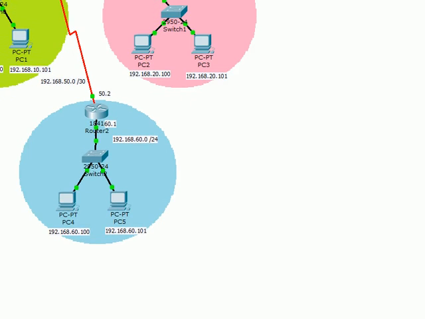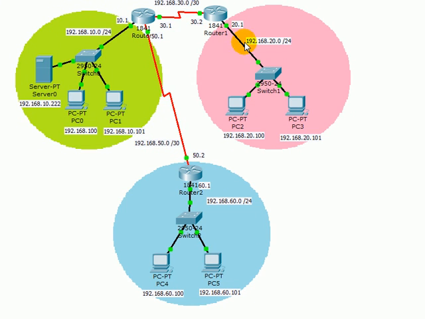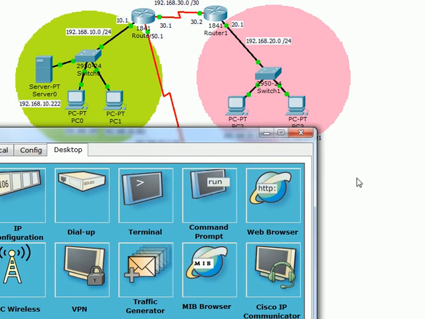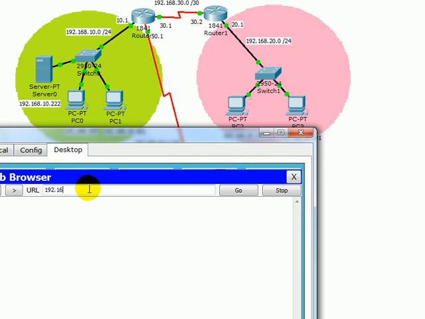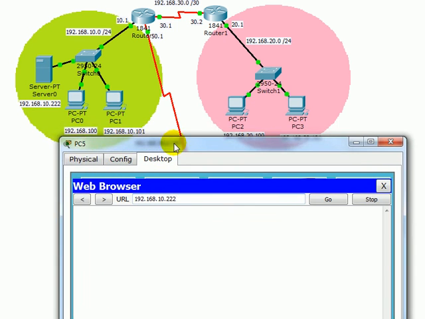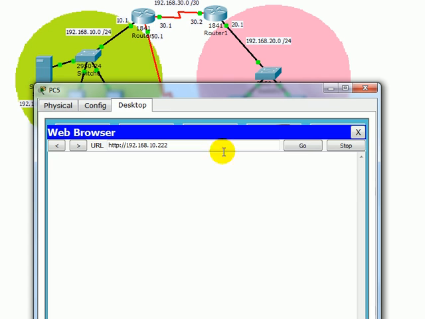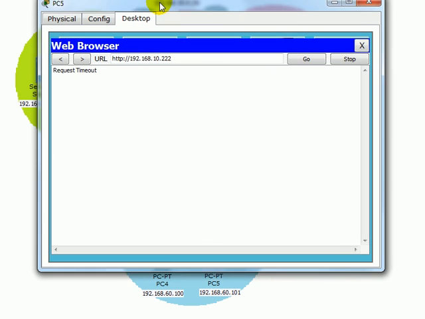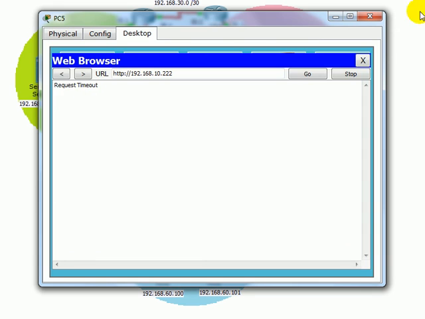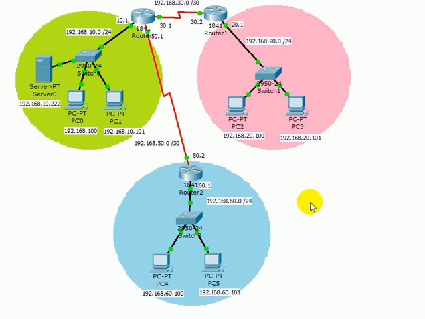So now we have five networks, and we need to use static routing first to make these devices communicate with each other. If I come to PC5, for example, go to the browser and type 192.168.10.222, which is the server, and click go, as you can see, nothing happens, because it's not defined in the router. In the next tutorial, we're going to make this completely work, so just be patient. In this tutorial, we learned how to do that.